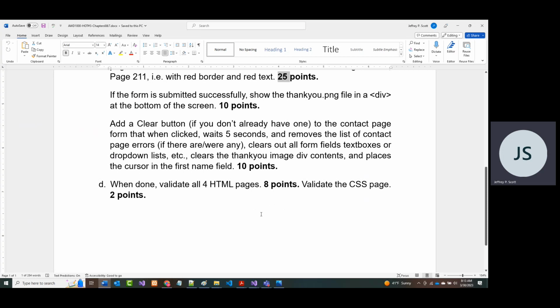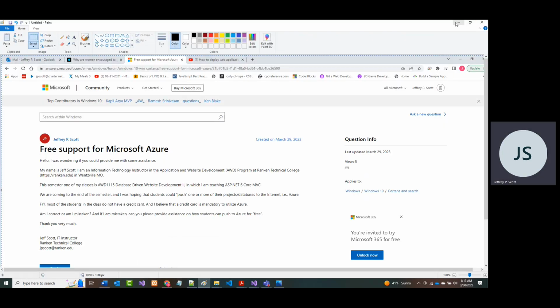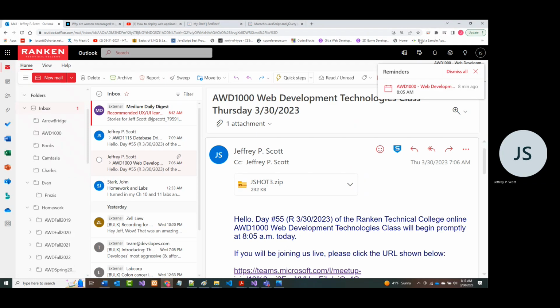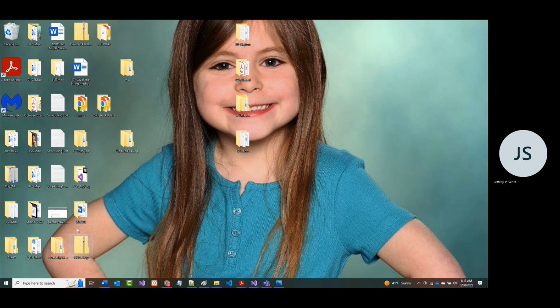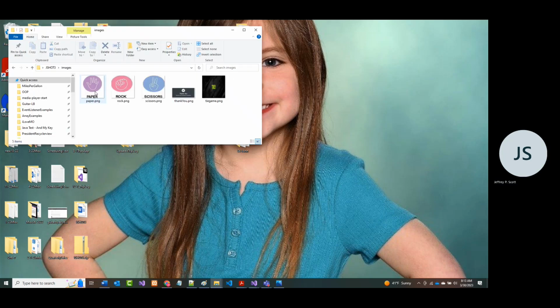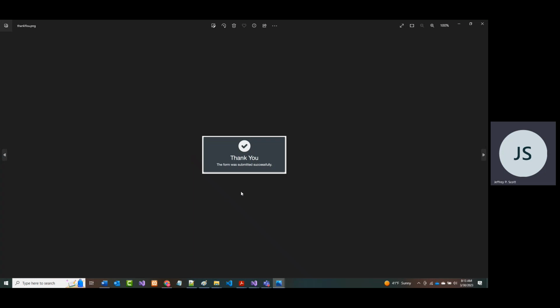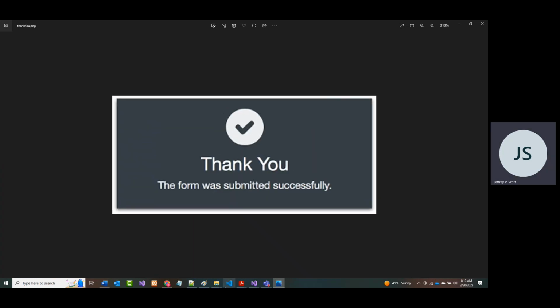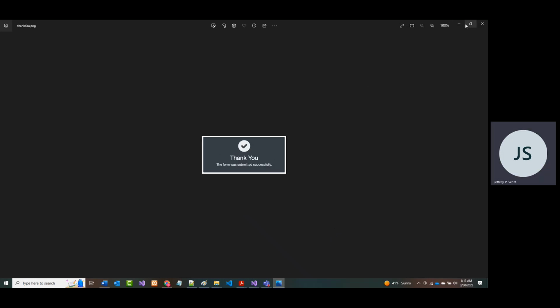Next, if the form is submitted successfully, in other words, if there are no errors in the form, then on the bottom of the screen, show that thank you ping. And where was that? You already probably saw it, but just in case. It's this one right here. So it says, thank you, the form was submitted successfully.